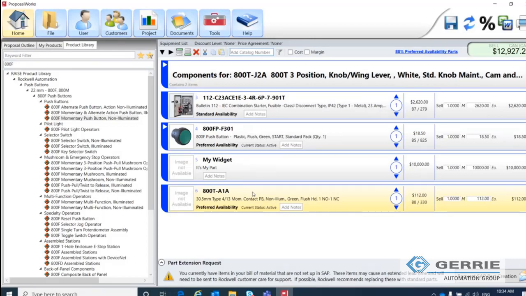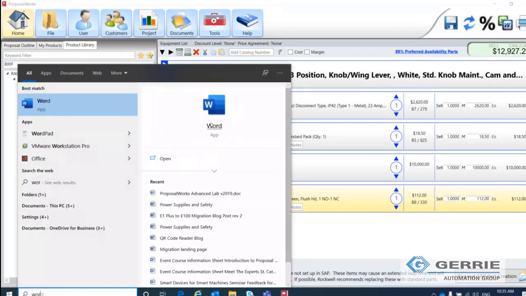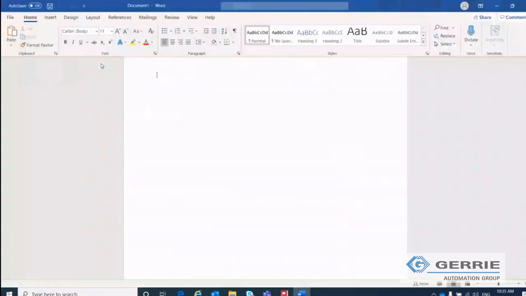There's another option as well. Now, also, if someone was to give you a document with a bunch of part numbers, you can also copy and paste those directly into the ProposalWorks environment. For instance, let me create a Word document, and I'm going to put a bunch of part numbers on here. I'm creating a bunch of different part numbers.